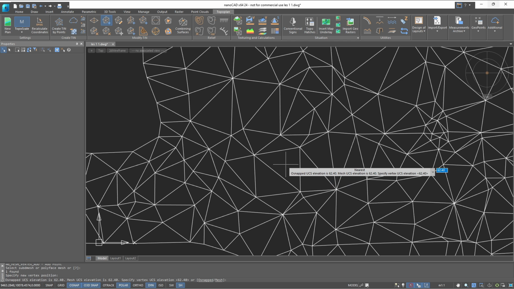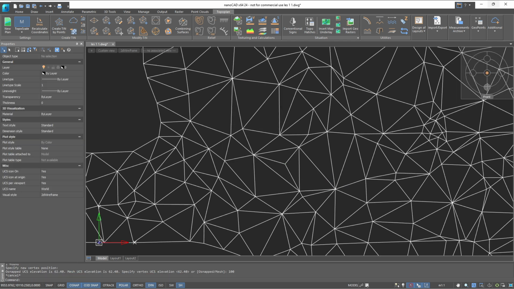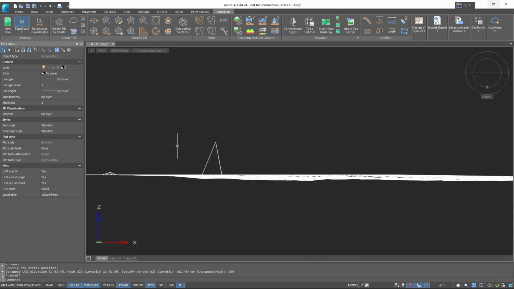Pay attention to the cursor or command line. The prompt indicates that the UCS elevation is 62.40. The mesh elevation is 62.40, and we are asked to specify the point elevation. Let's specify, for example, 100. Now, setting the front view, we see that one point clearly stands out in height.